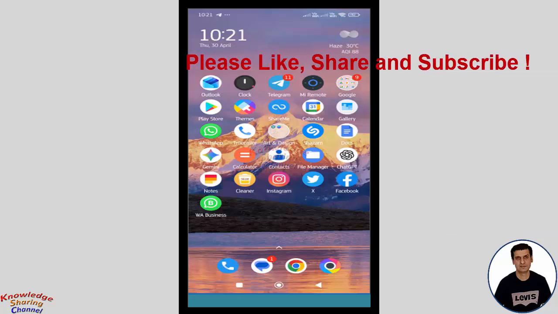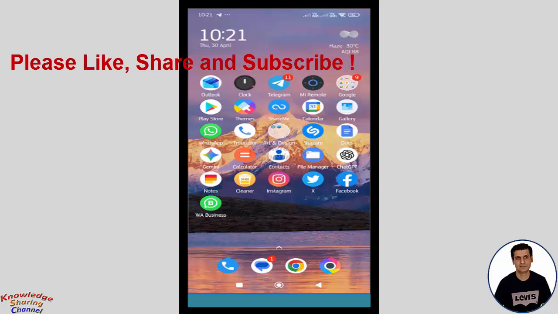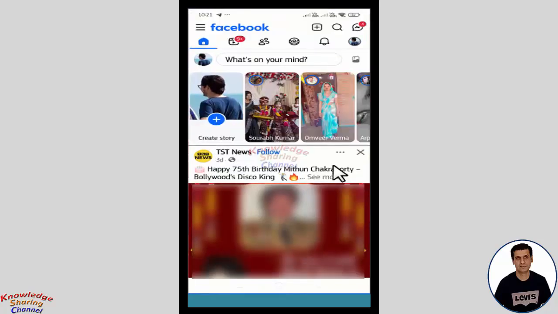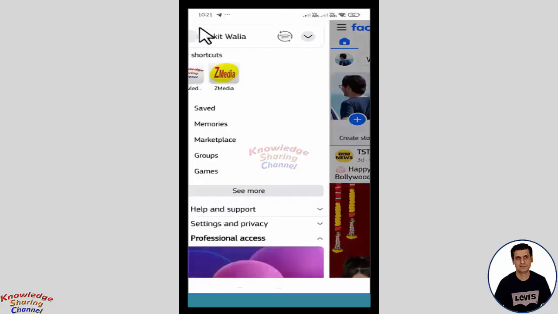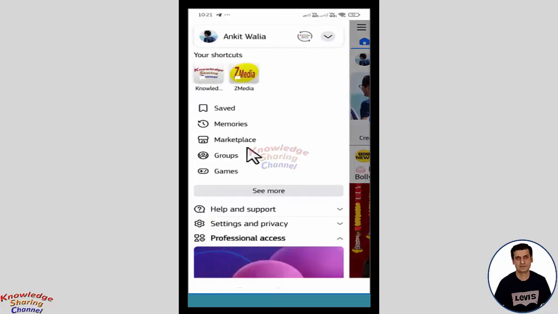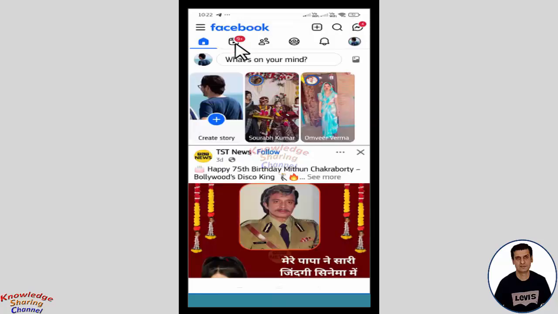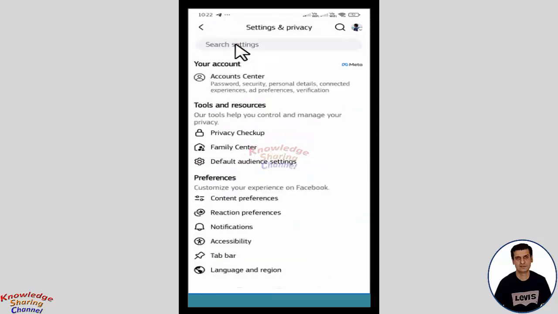Friends, if you want to change your display name in Facebook, then you need to open the Facebook app. Now here you need to press on three lines. Now here press on settings and privacy. Now press on settings. Here press on account center.